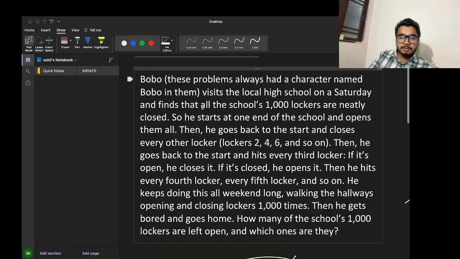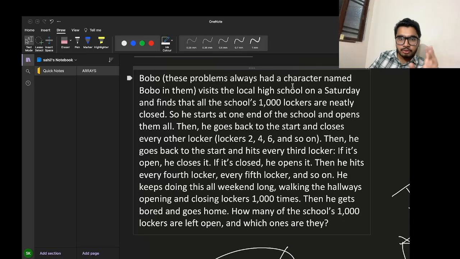Okay, now let us come here and try to understand this locker problem. What the locker problem is saying is that Bobo, these problems always had a character named Bobo in them, visits the local high school on Saturday and finds that all the school's 1000 lockers are neatly closed.